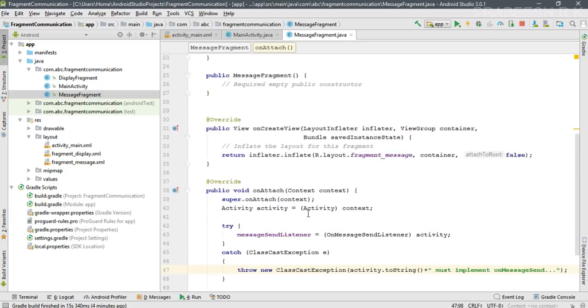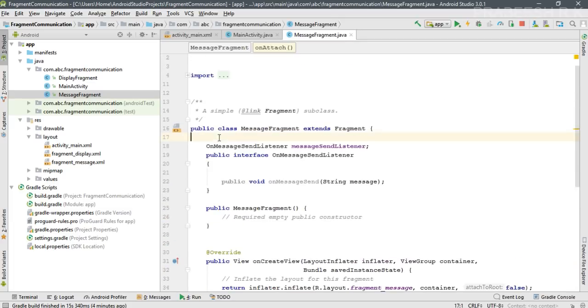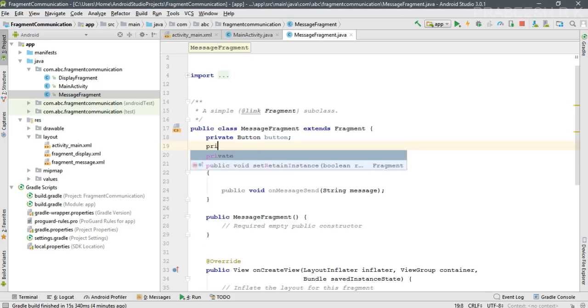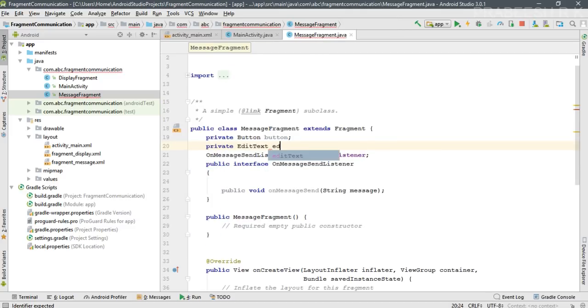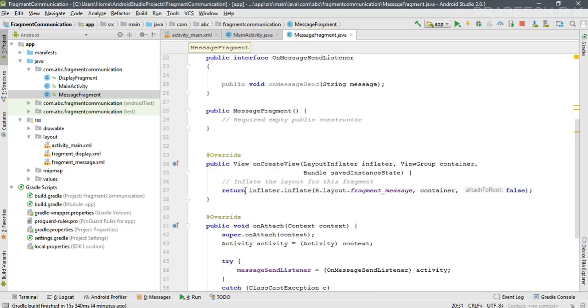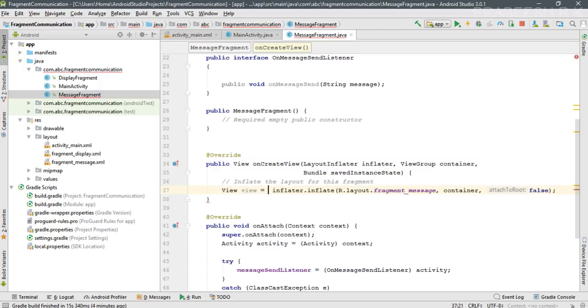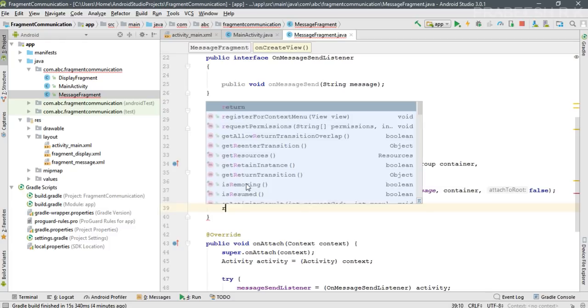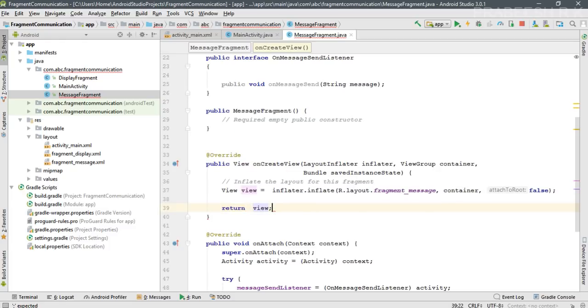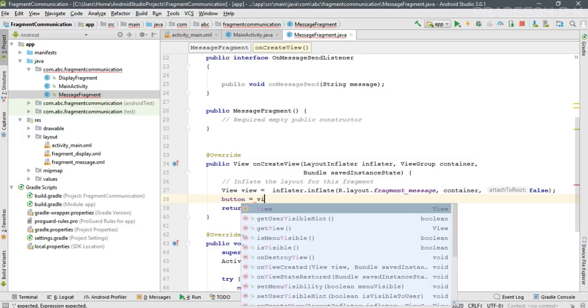Okay, so now we have to create an object of button here. So create some variables for button. Now create some variables for edit text. So here create some view class object, and finally from this method return that view object. So by using this view object, we can initialize the view components. So here we have two view components, button and an edit text.